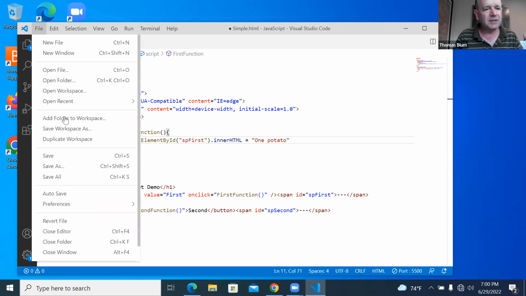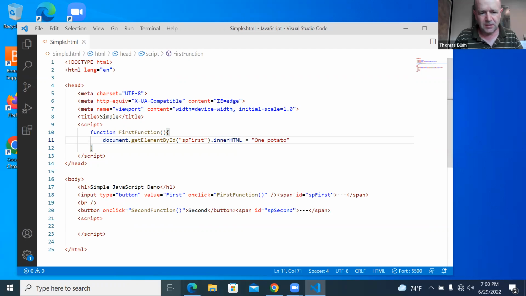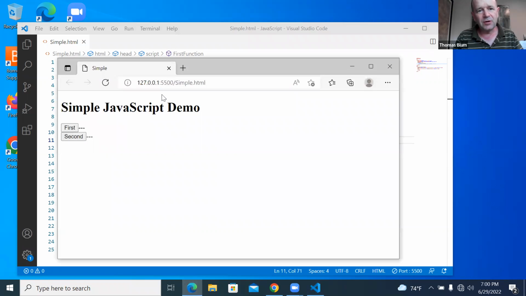So let me save that. Come over here, and I hit now the first button, and it changes the span to say now one potato. I didn't do anything for the second button. And if I hit the first button again, I'm writing one potato, but it already says one potato, so you don't see any change.